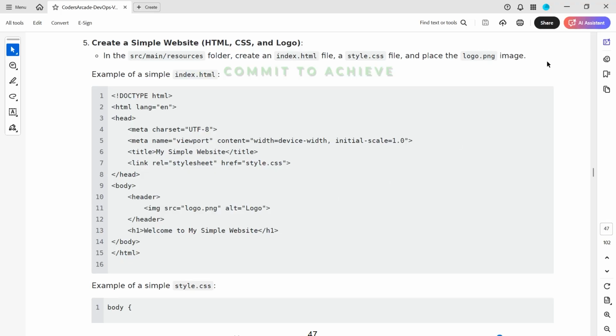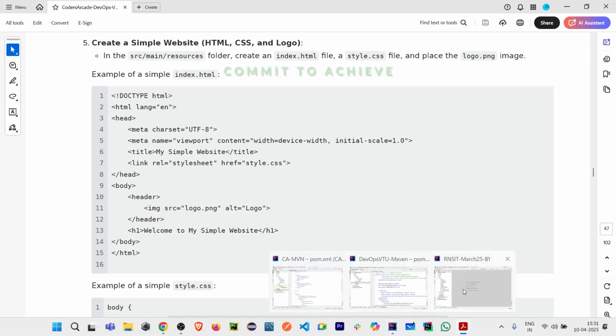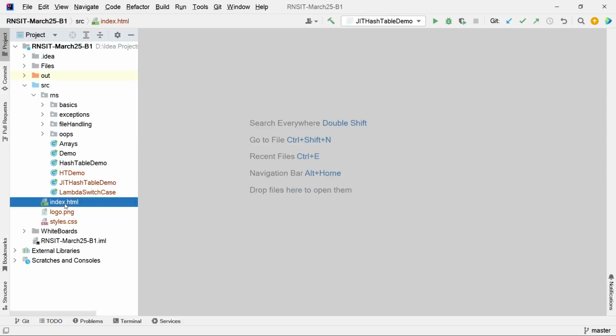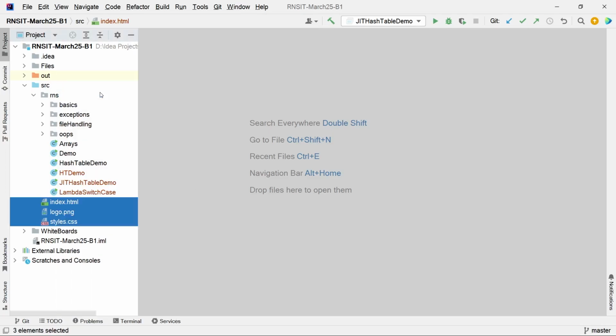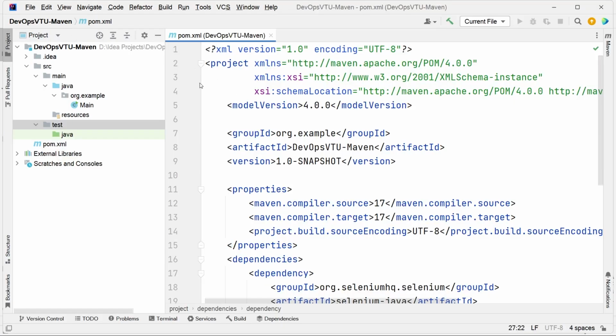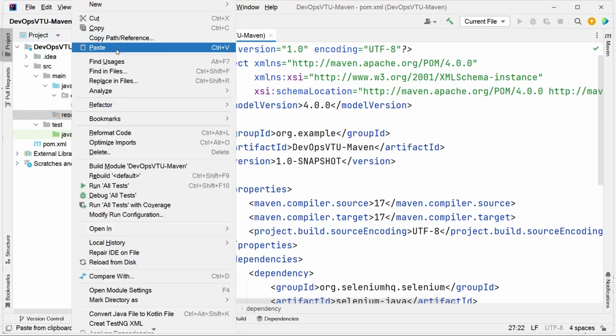So what I will do is I already have 3 files. Okay, I'll go to this project that I have already created, this RNSIT. Here I have 1, 2, 3. These 3 files. Okay, you can also create your own website: index.html, logo.png, and styles.css. I'll just copy them, and go back to my current project, this one, and in the resources folder, in the main folder inside src main in resources, I'll right click and paste them, all 3.